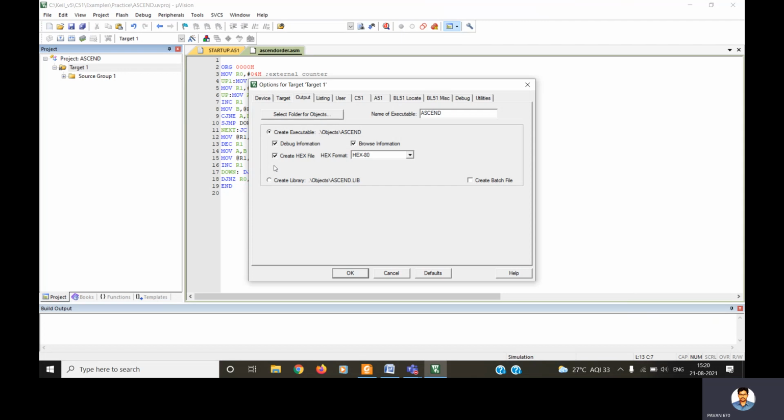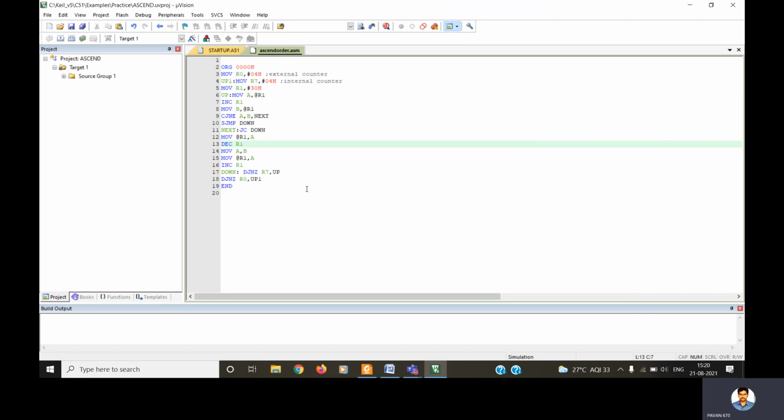It will be compatible with that target microcontroller. It will be understandable to that microcontroller. In that particular format, that hex file will be created. So these are the options we have provided for our target microcontroller. Next, creating a hex file, and then you click OK. Now I click OK. And next.